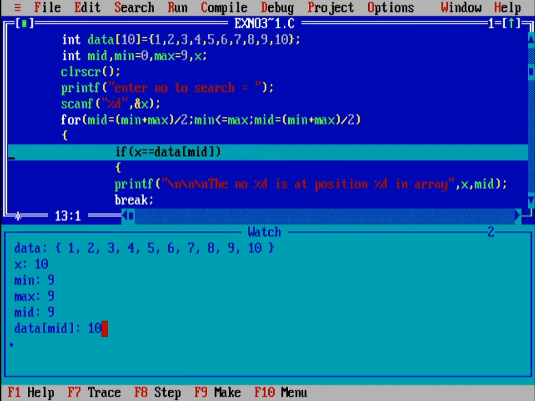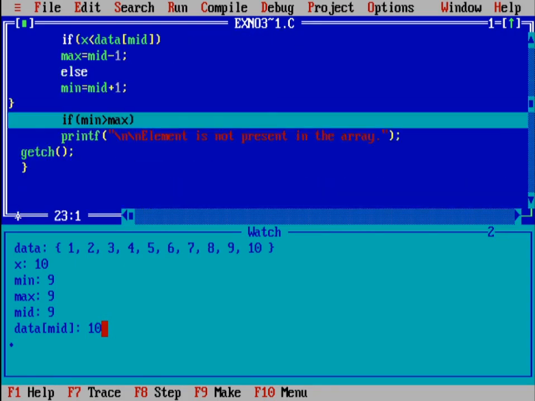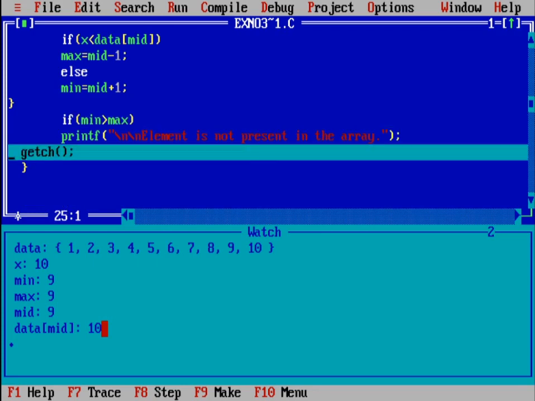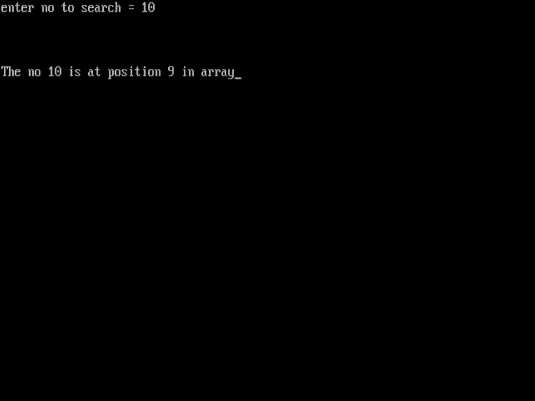See, I am pressing F8. It will break because the condition is true. We found the number. This loop condition is false because min is not greater than max. Min is equal to max. So again press F8. We will get the output. The number 10 is at position 9 in the array.